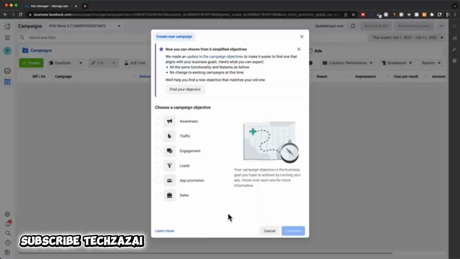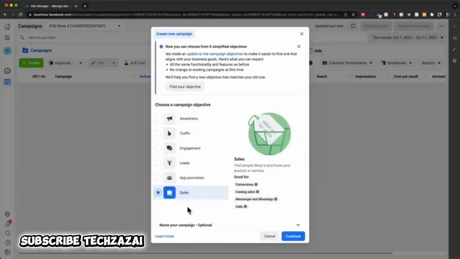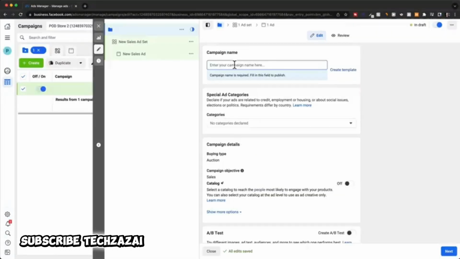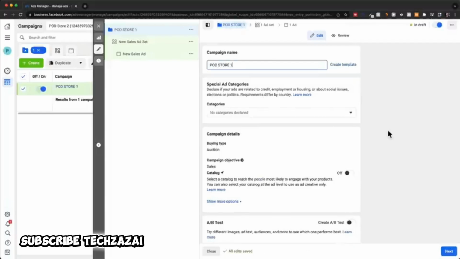The first thing we have to set in our campaign is the campaign objective. And because we are an e-commerce store and we want to sell products online, we're going to choose sales right here. So that is going to be our objective, to get sales on our store. Then let's click on continue. Here we have to give our campaign a name. So I'm just going to name this POD Store 1. And that's all we want to do for the campaign level for now.